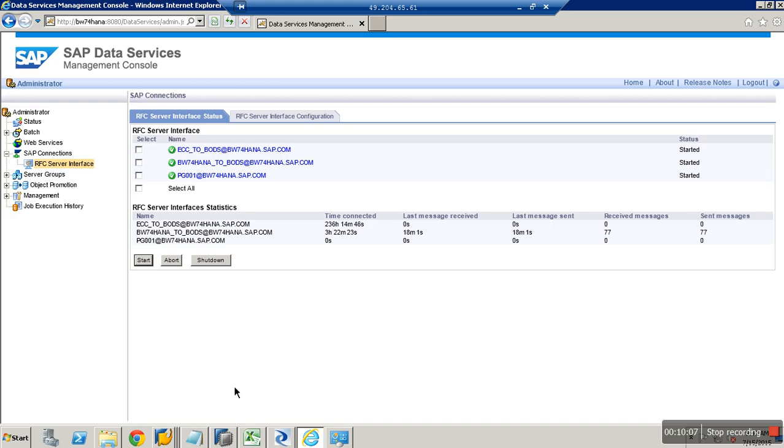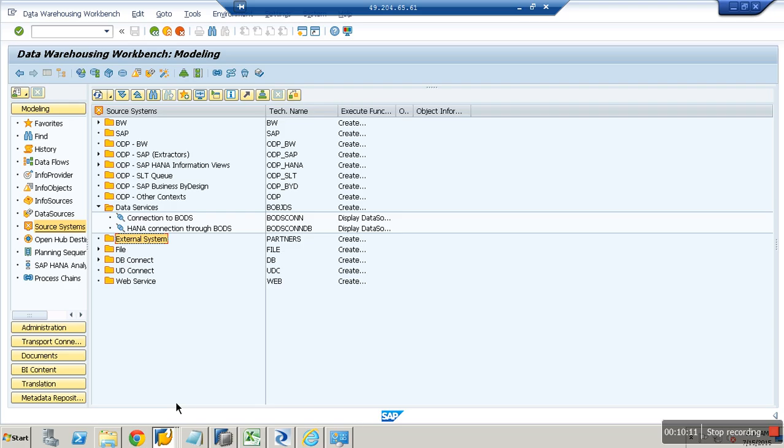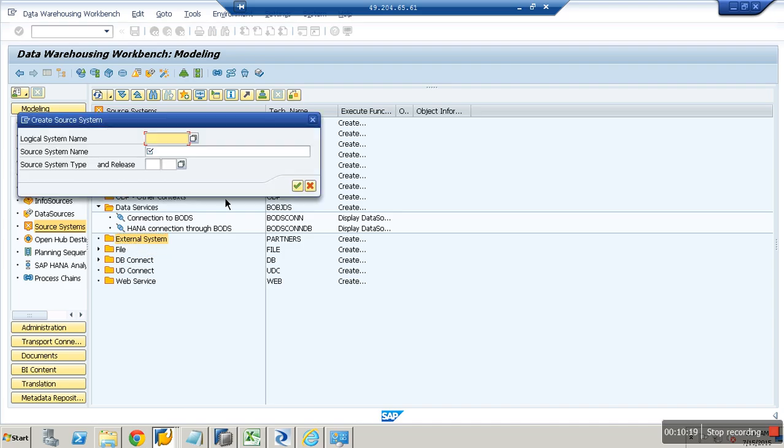Okay. Now I'll go to BW. And now I need to use those details here. Select the source system, right click, and say Create. This is the external system with BAPI, BAPI connections. ZCON BODS.